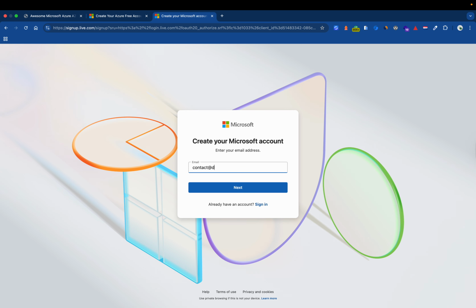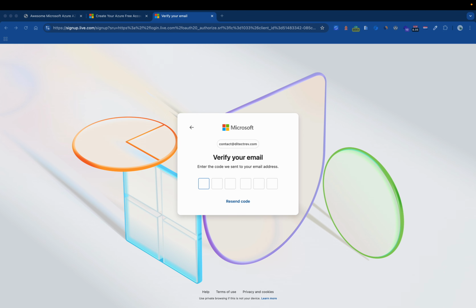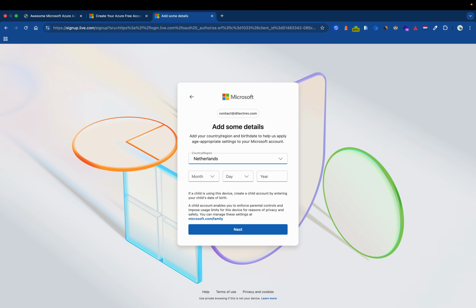I will create it with my email. I will get a security code. So this is how you will, for those who want to get more hands-on, this is actually the more interesting part. Maybe I took a bit too long.